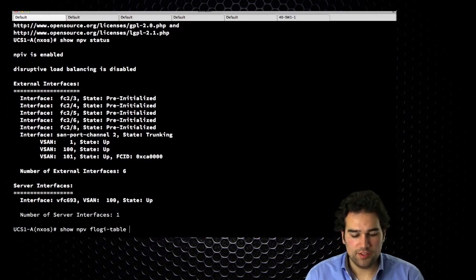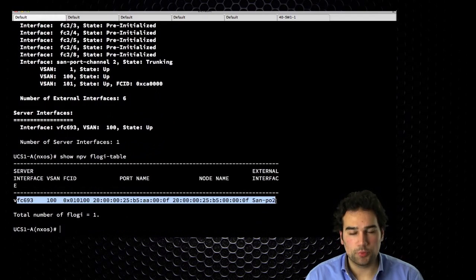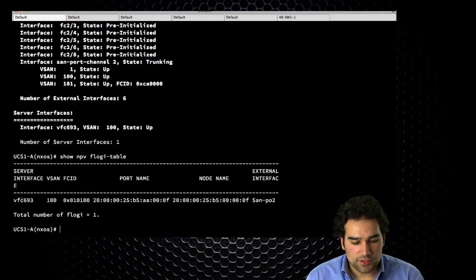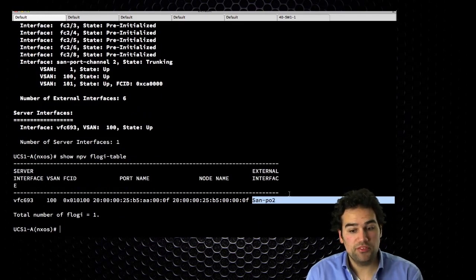Show NPV flogi table. I see that the server interface also performed a FLOGI and that the server interface is now pinned to an external interface. So the NPV side is working.